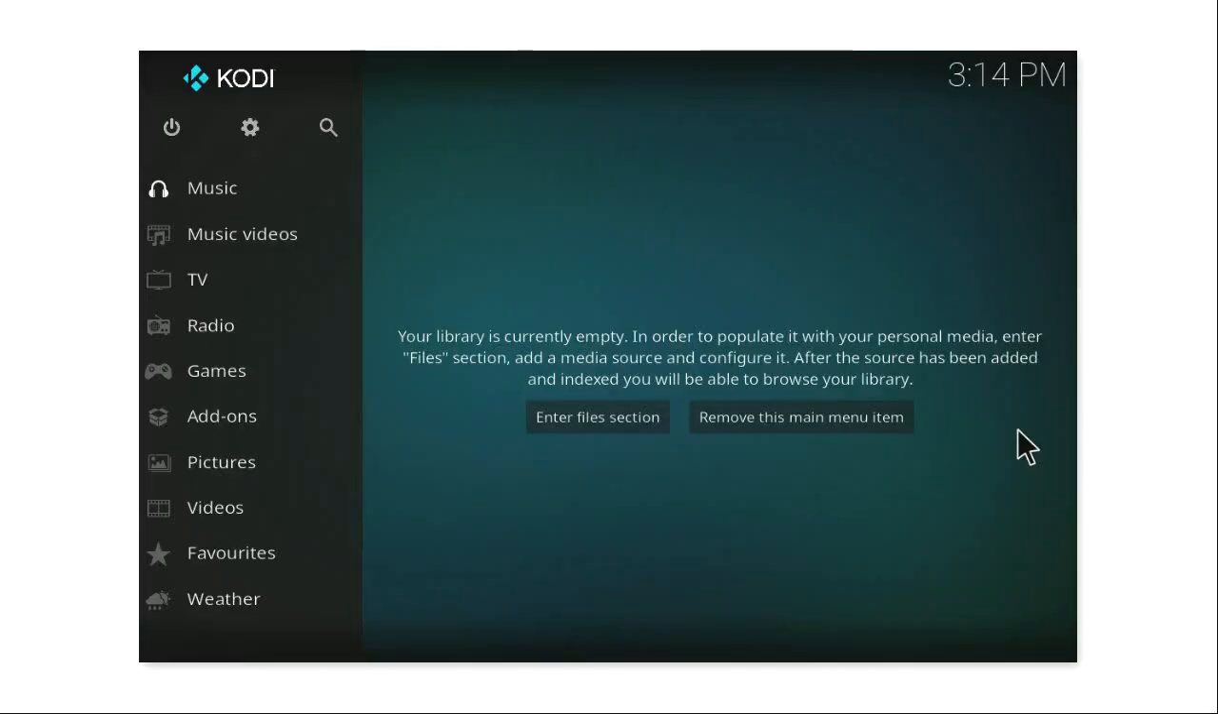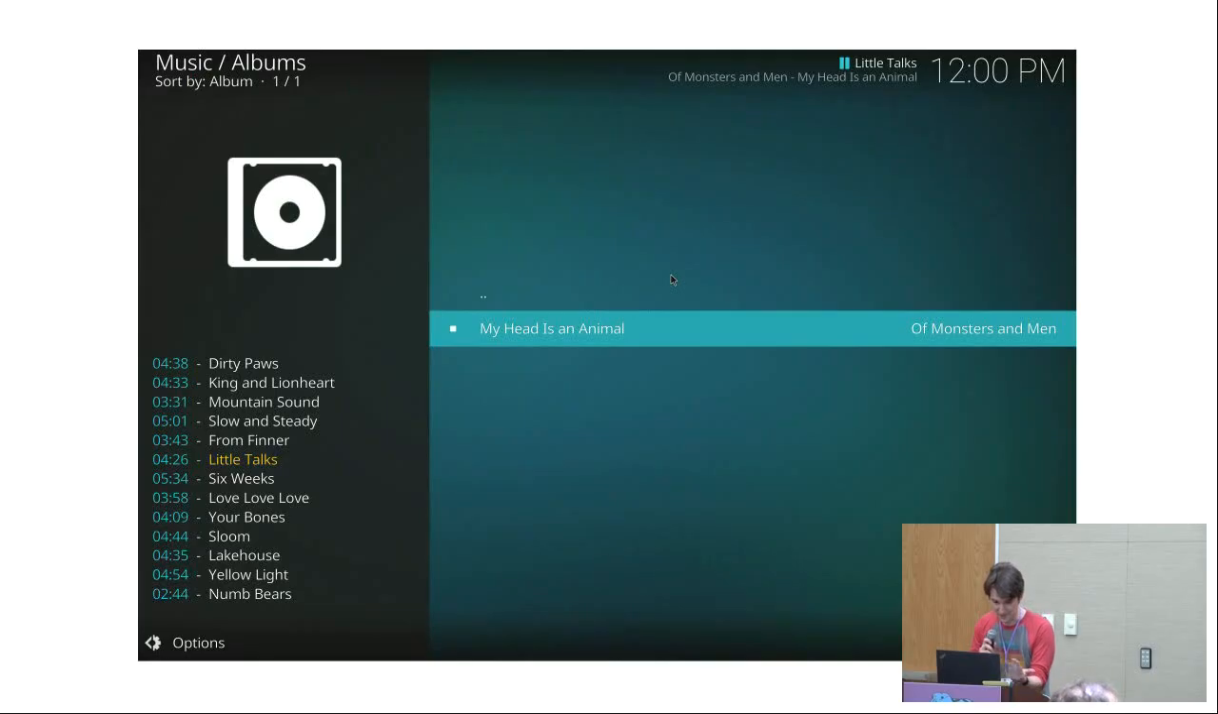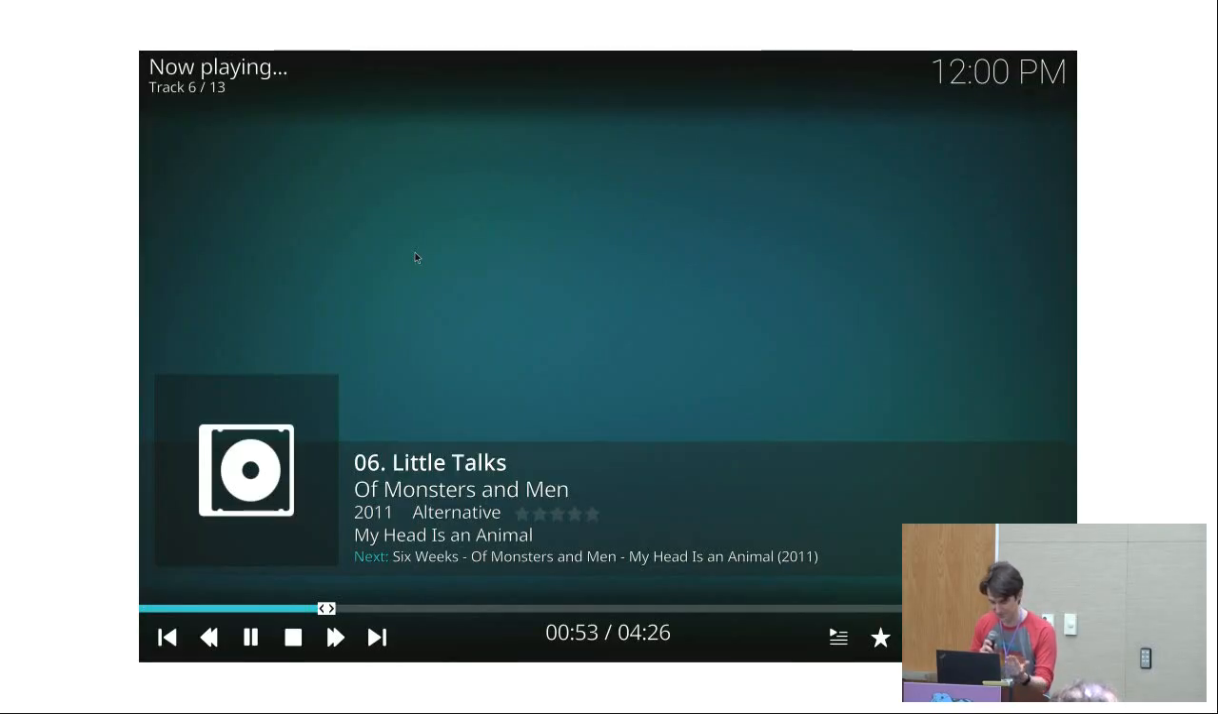Okay, this is the default theme. This is what it looks like. You can play music and movies, so you know there's some music and looks good on TV.